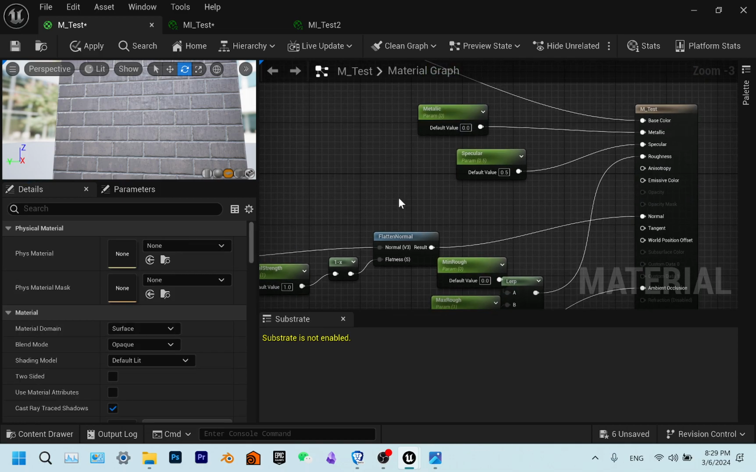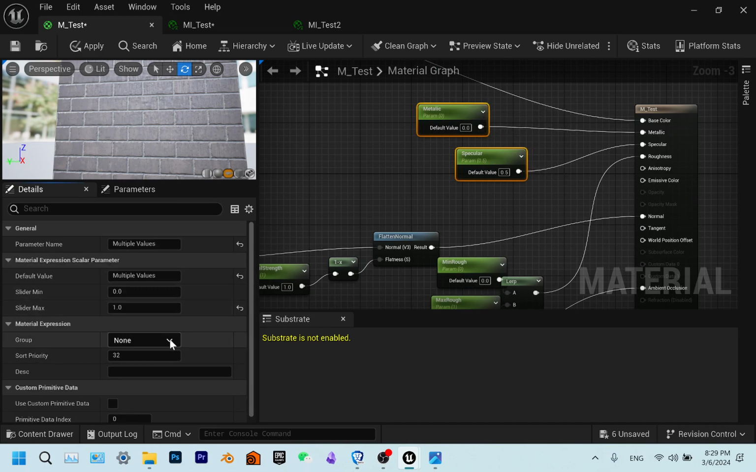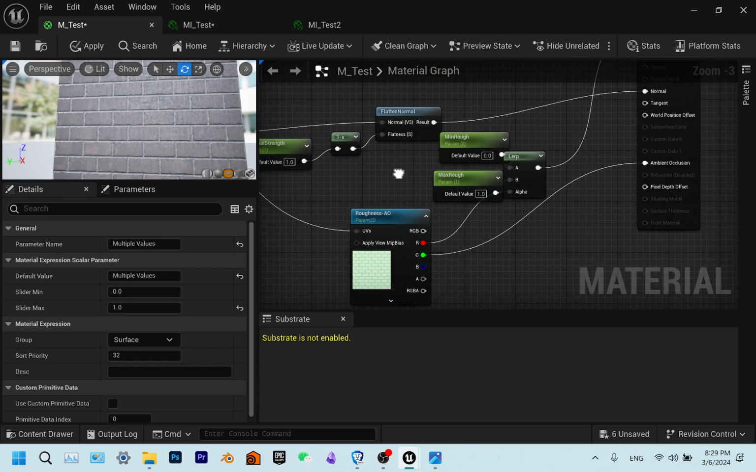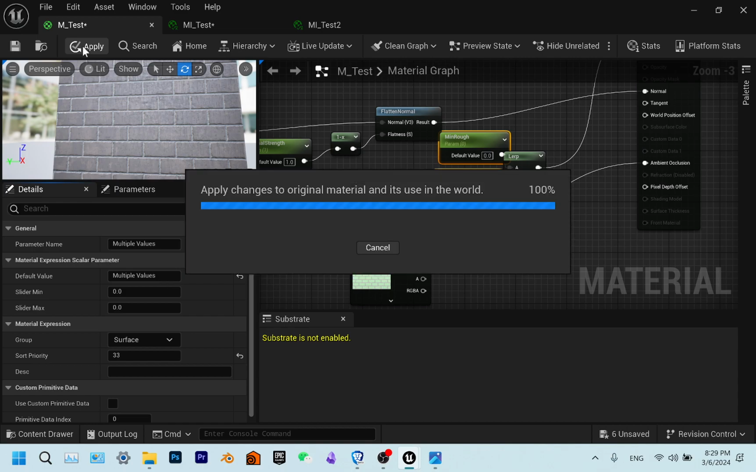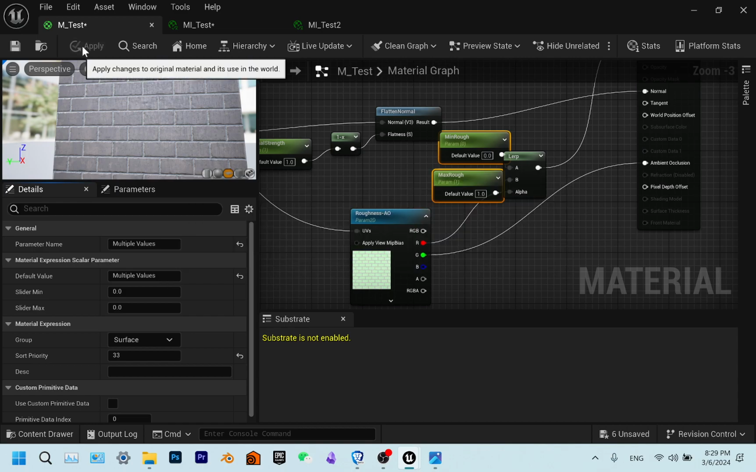and then later on the metallic and specular, we can also assign them both to the surface group, because we created a new group by typing in. And maybe I want the min and max roughness to have a lower priority, so maybe I give it 33 instead of 32. This should be easy to understand, right? You create a new group and then you assign different parameters to the same group.